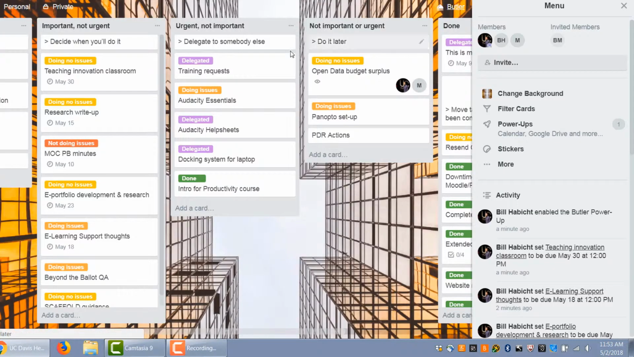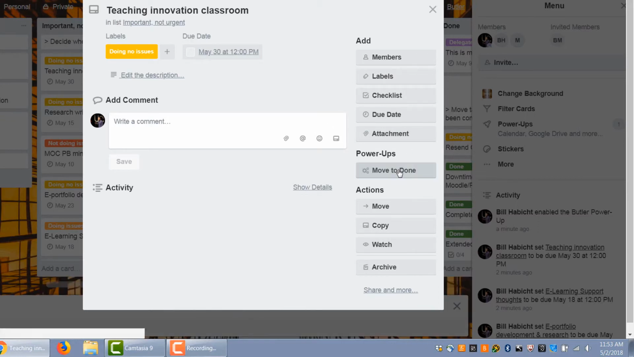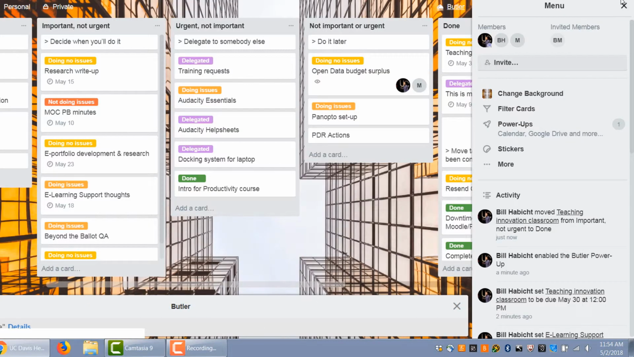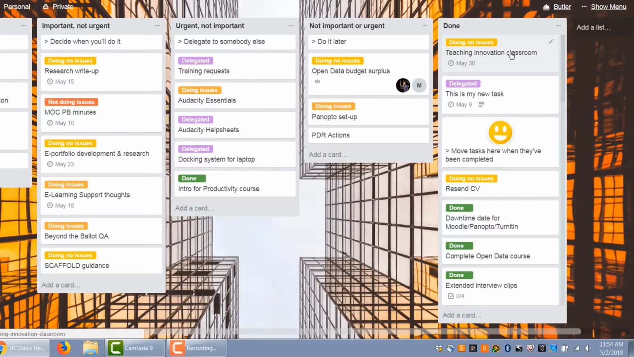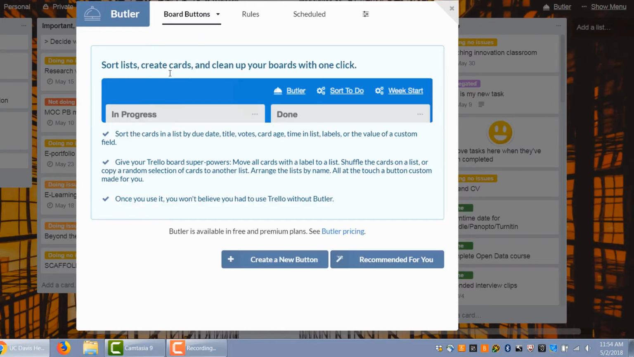Now when I go into my cards, for example, teaching, I can go down to this power-up, move to done, and select that, and it will automatically move it over to my done board. Right there. So it moved from here to over here. So that's the power of automation. Makes it real easy. Now let's do an example from the boards buttons.